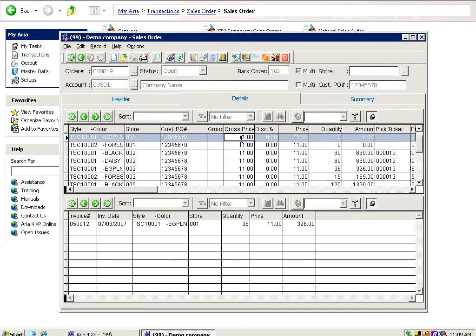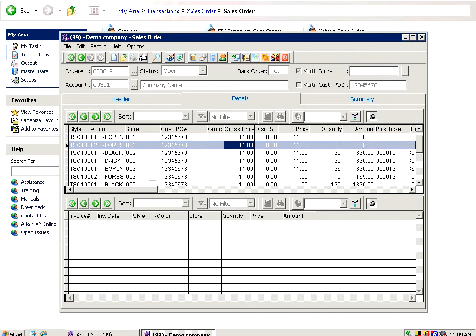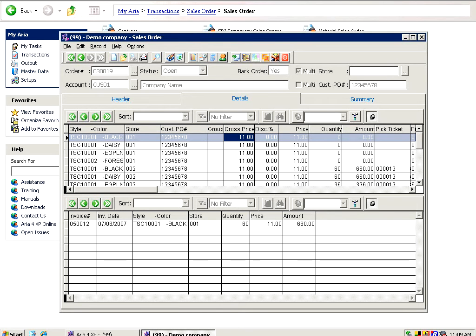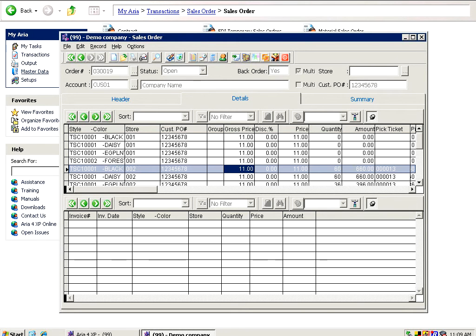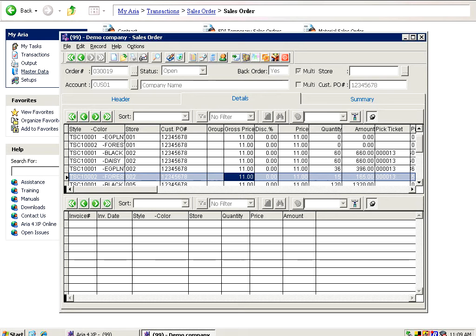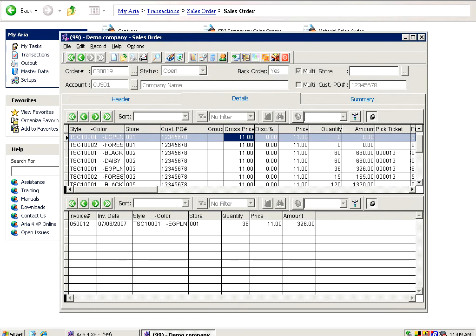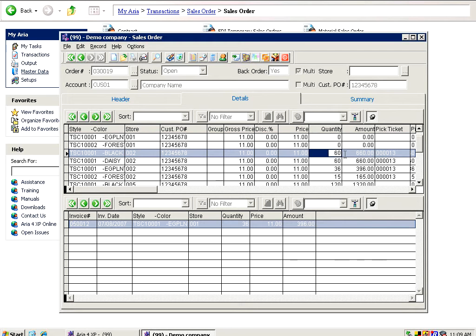So here, this is what's open. So actually the quantity that's displayed here is actually the open quantity. But here it tells you that this line is shipped on invoice number 512, shipped on that date. It was shipped to store number 1. Full quantity was 36, and nothing is open. So I apologize for this. Actually, what we show over here is actually the open quantity.